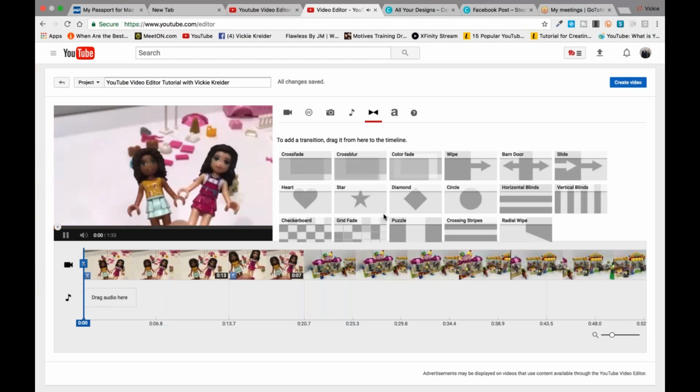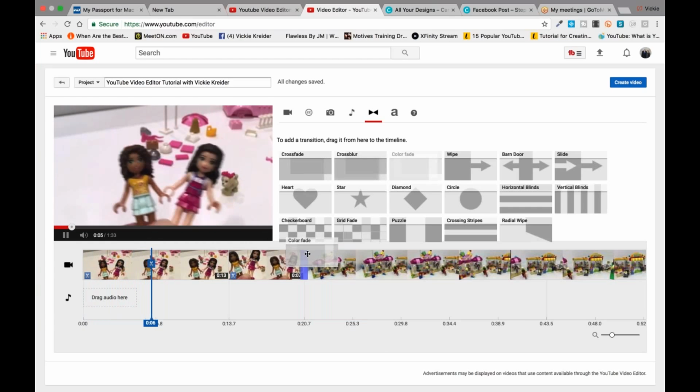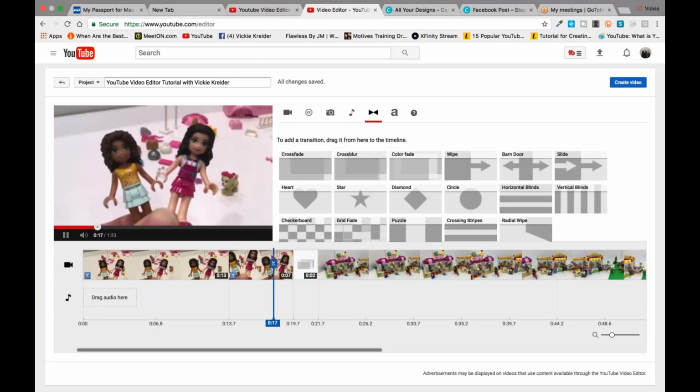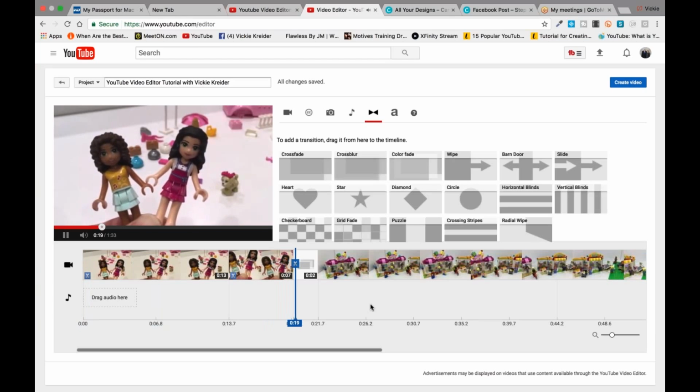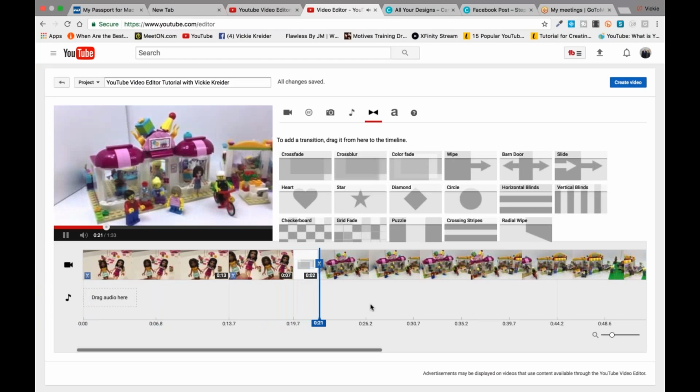So I think let's add another one. Let's do color fade. Whoops, there it is right there. And we'll bring it over here. So that's kind of a different one.